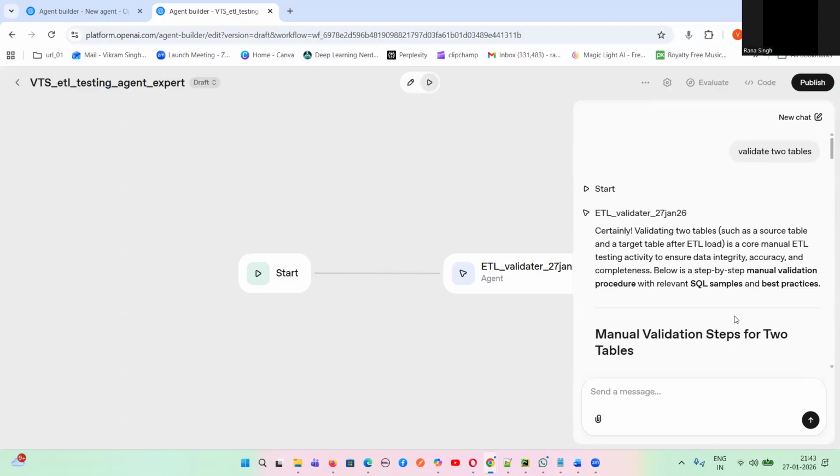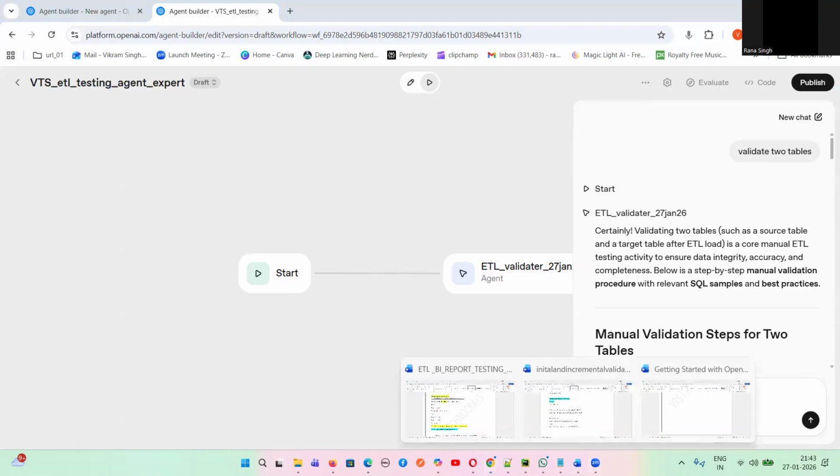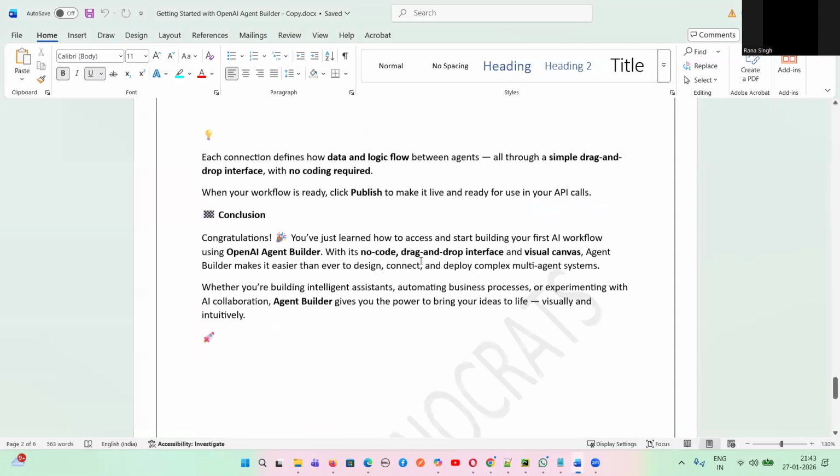Yes, most of the revision we can do here itself. It is suggesting everything. Guys, let's create a particular agent today. I will share you these particular notes.